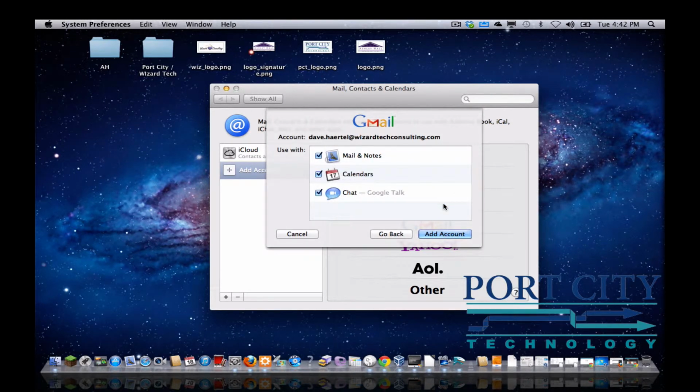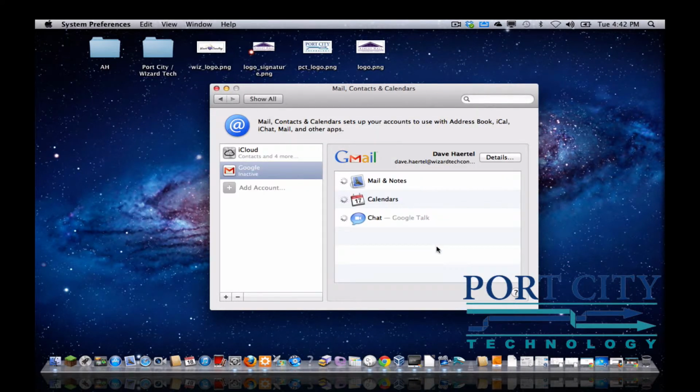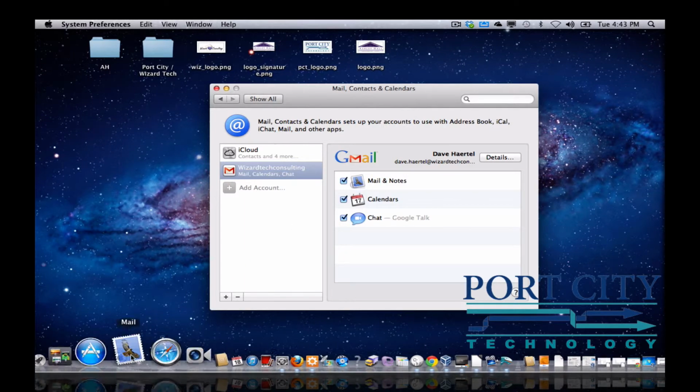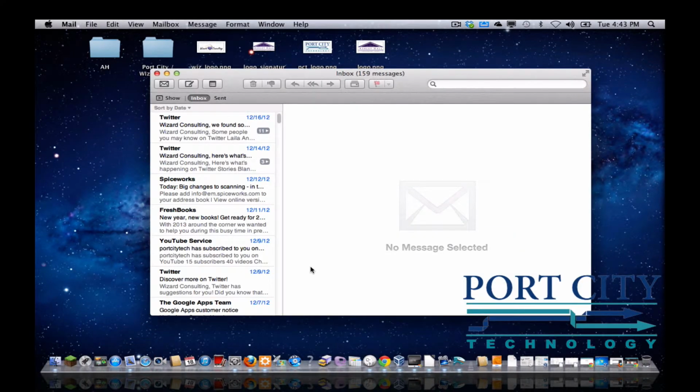Alright, click Setup. These are the things you want to use it with. You can choose not to use calendars, or choose chat or not choose chat. And just click Add Account. Now it's going out and configuring all the information. And when you go ahead and open Mail, there it is. There's all your mail, and it's configured and ready to go.